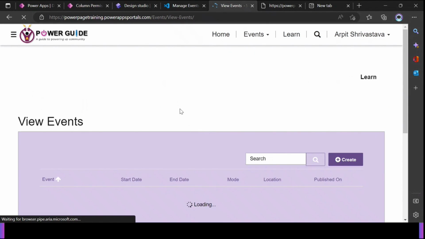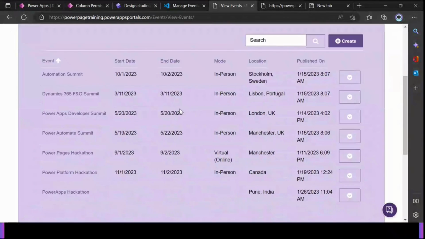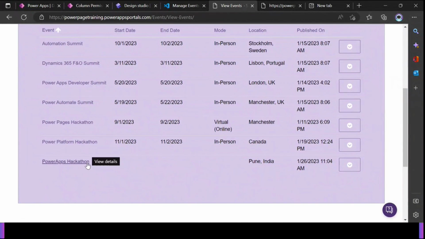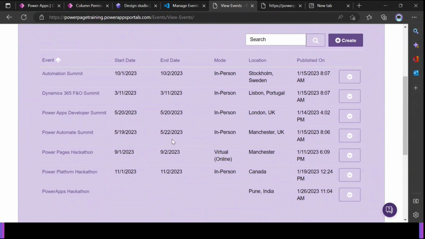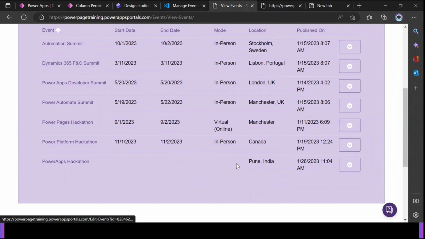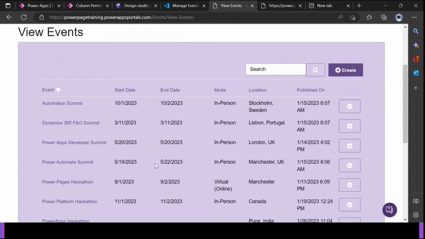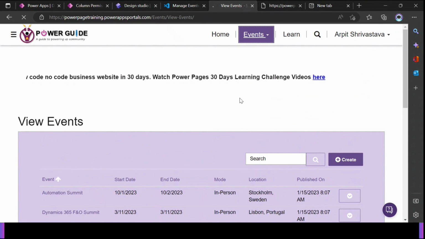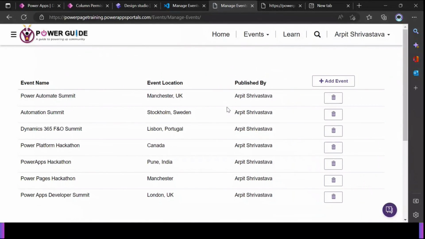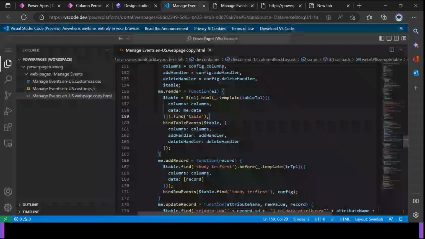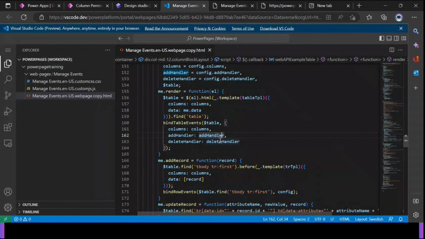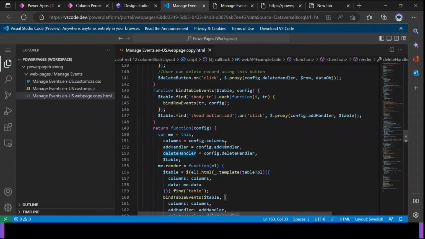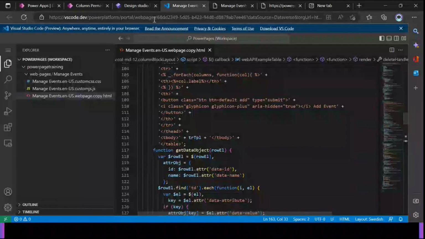So that is the out of box list component. Now you can see here Power Apps Hackathon. Since I didn't provide other information on the grid, you can see here Power Apps Hackathon Pune. So these details got updated in the out of box list as well. This way I can perform a lot of operations. This is just an example of how you can perform the CRUD operation in the portal web using the portal web API. Don't worry, I'm going to provide this code in the description link so that you can download this code or edit it as per your business need.